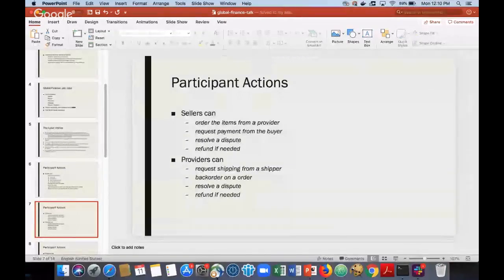Sellers here can order the item from a provider. So once they get that order from the buyer, they can reach out to a supplier or a provider to send those products to the buyer in a normal flow. And then, once the buyer has received the product, right before the buyer pays, they can request payment from the buyer. And if there is a dispute involving them, they can resolve it and refund if needed.